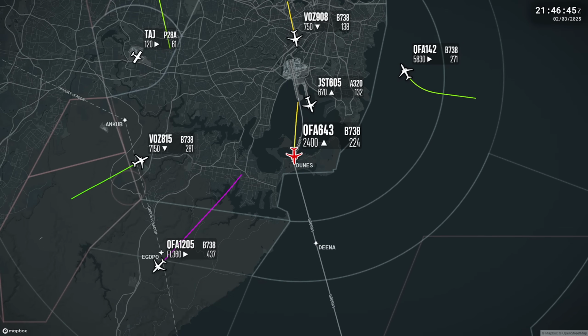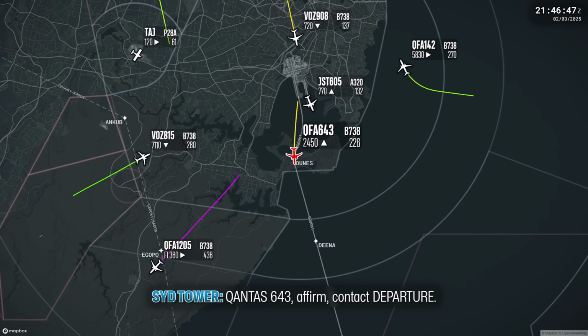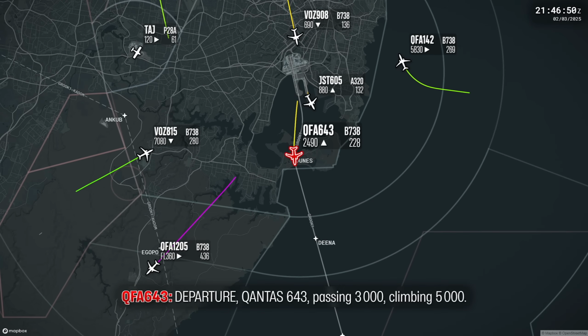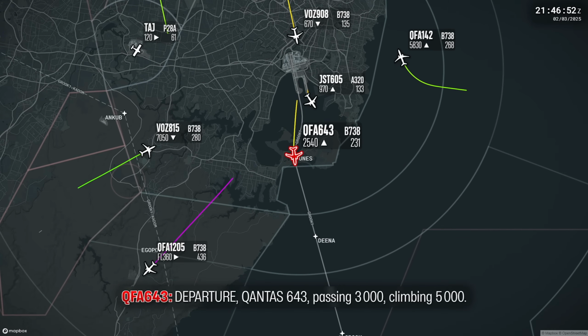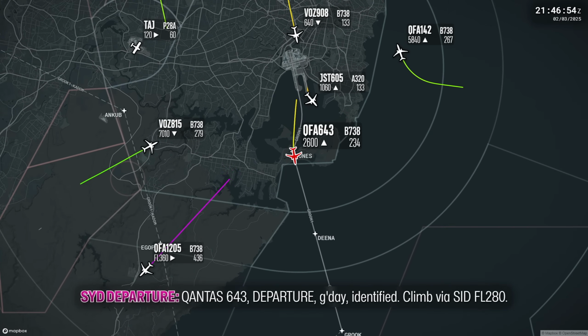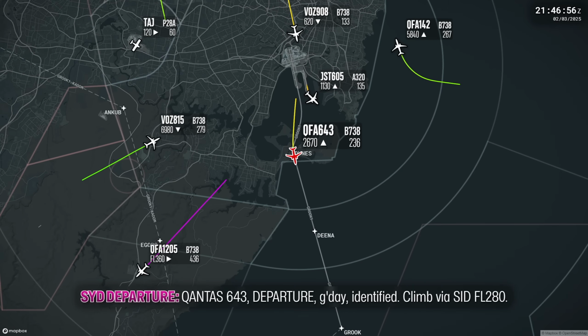Qantas 643, contact us. Qantas 643, passing 3,000, 5,000. Qantas 643, departure, good day, departure, turn right, climb flight level 280.